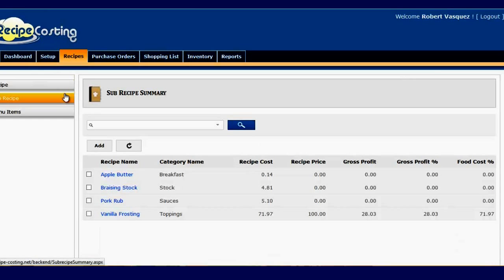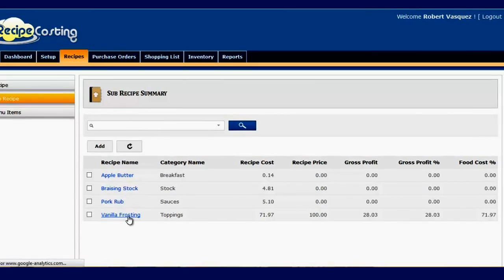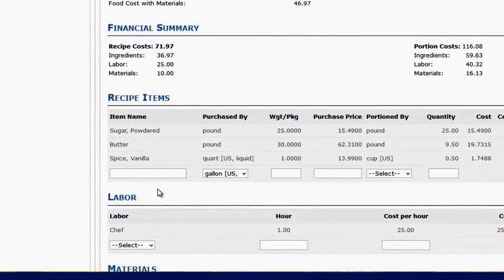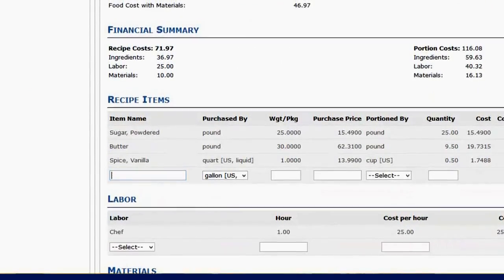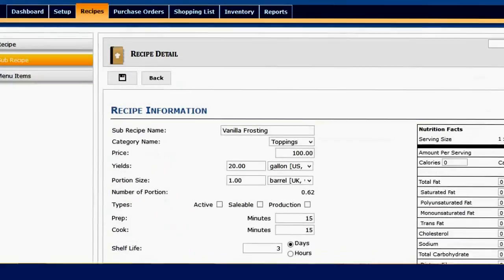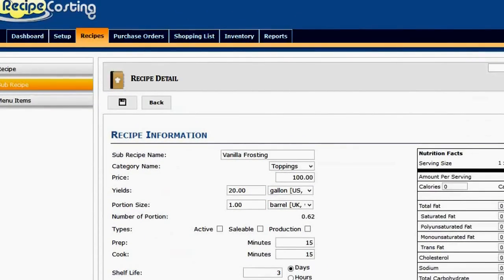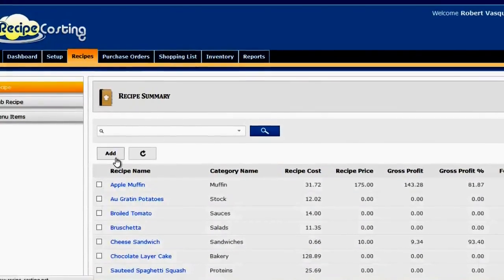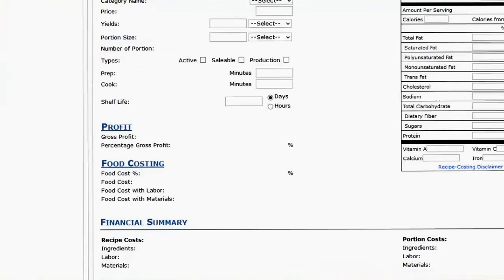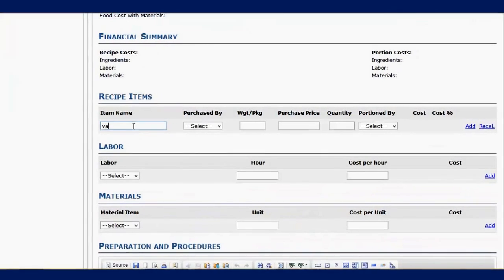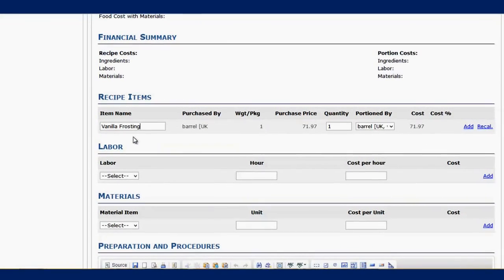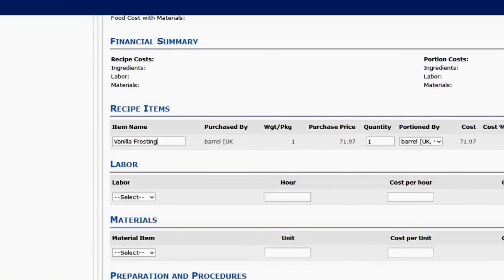And we'll take a quick example here. So if I'm creating vanilla frosting as a topping and I need to add items here or sub-recipes, I can do it. So I create this quickly, this sub-recipe within my system, but I can also add that sub-recipe into any of my recipes. So if I just go quickly here and I need to add vanilla frosting, notice that that sub-recipe now appears and I can start defining how I'm using that sub-recipe.